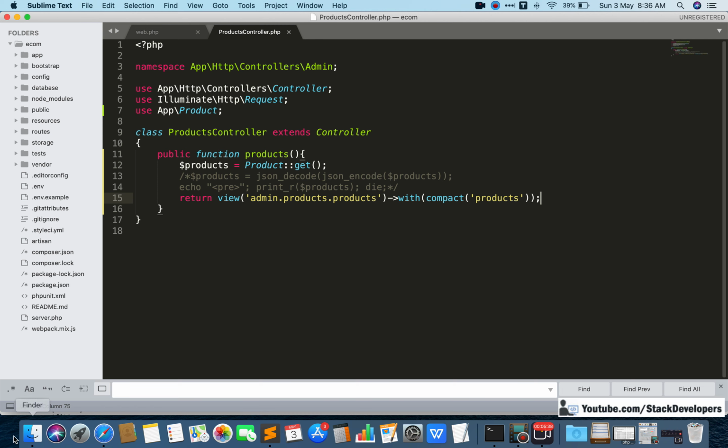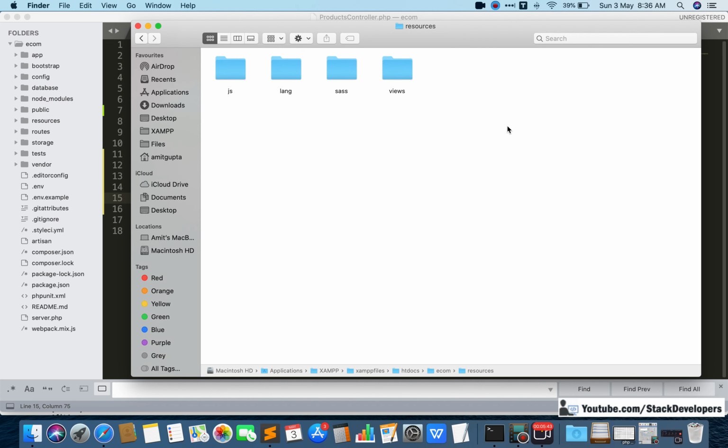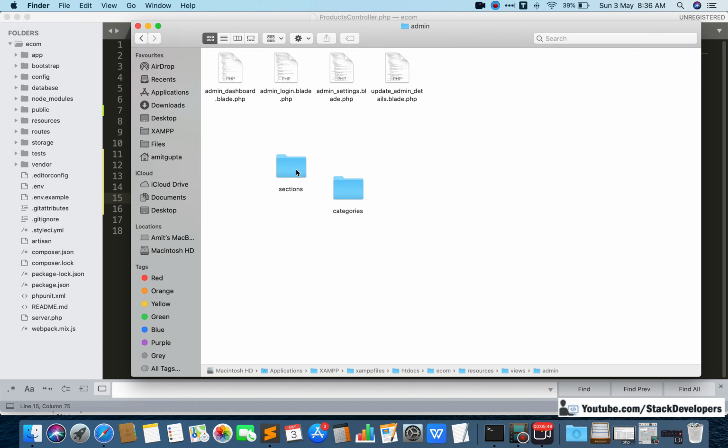So now we are going to create that products folder in resources, views, admin, the same as we created sections and categories, and now it's time to create products. So I am going to create the products folder here like this. Now inside this products folder I am going to create one file. If you are on Windows, then you can simply go inside the folder, right click, create a notepad file and rename that file to products.blade.php.